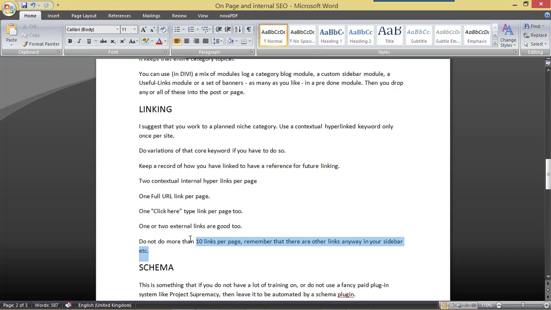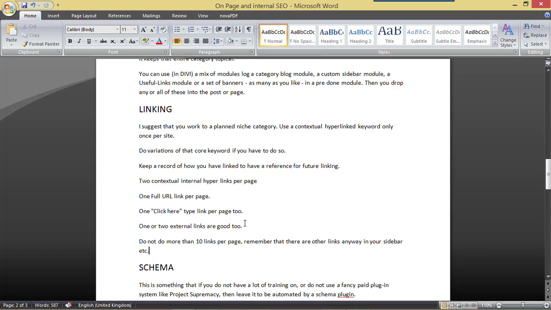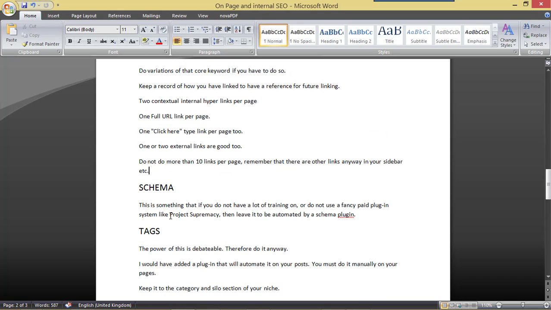Okay, so I've said no more than 10. Yeah, remember, if you've done lots of these modules up here, and there's 5 links per module, and you've got 10 here, or 6 in your pretty soon you can be carefully on 30.